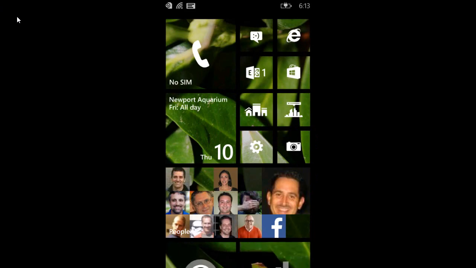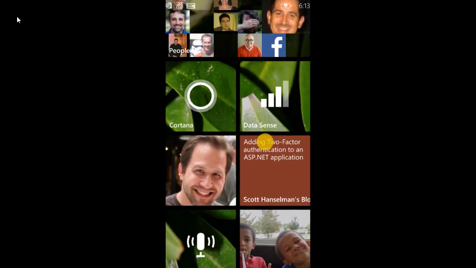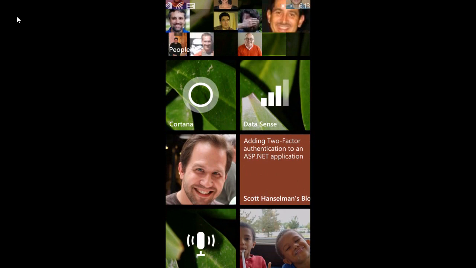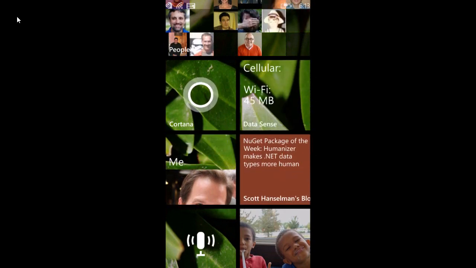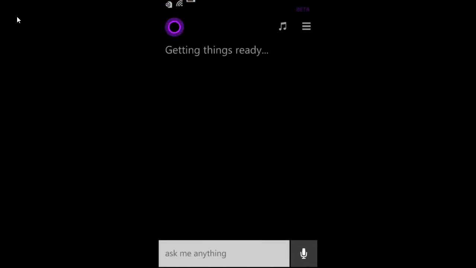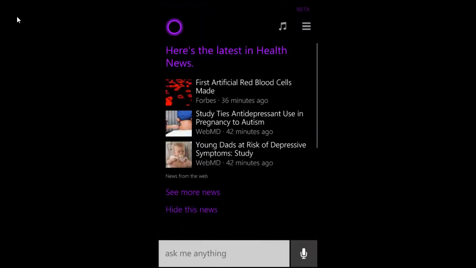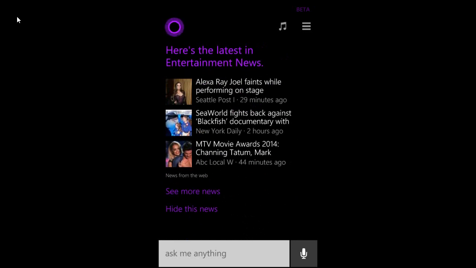Finally, let's take a look at Cortana. Cortana, of course, is the name of the artificial intelligence from the Halo series of video games. If I go down here and click on Cortana, or I can hold down the search button, the hardware button on the lower right corner of the phone, but I'll click on Cortana. Cortana starts up. I've indicated I'm interested in health news, so I could have that show up, or I can say hide it. Here's entertainment news. I can just say, you know, ask her anything.